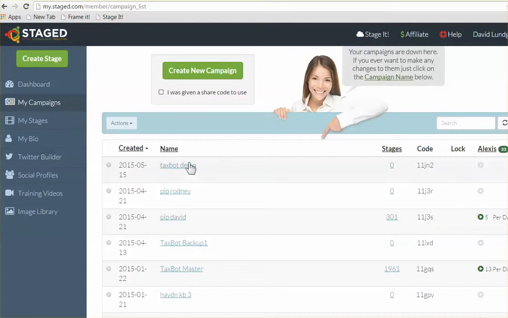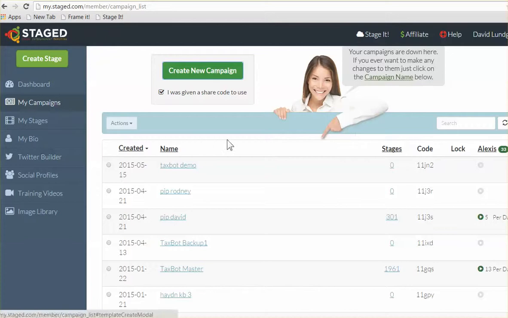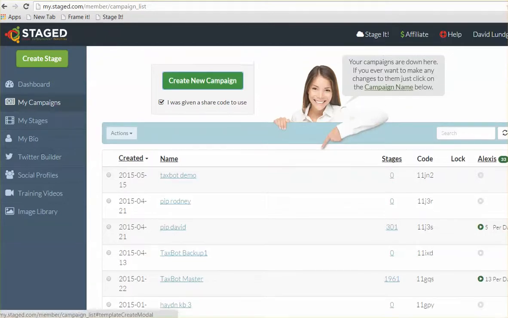So it's so simple to do when you have a share code like 11GQS or any of my share codes, and put them in here. Make sure to check the button, create new campaign, put in the campaign name, put in the share code, hit create, and it's automatically pulled over to your account for duplication.